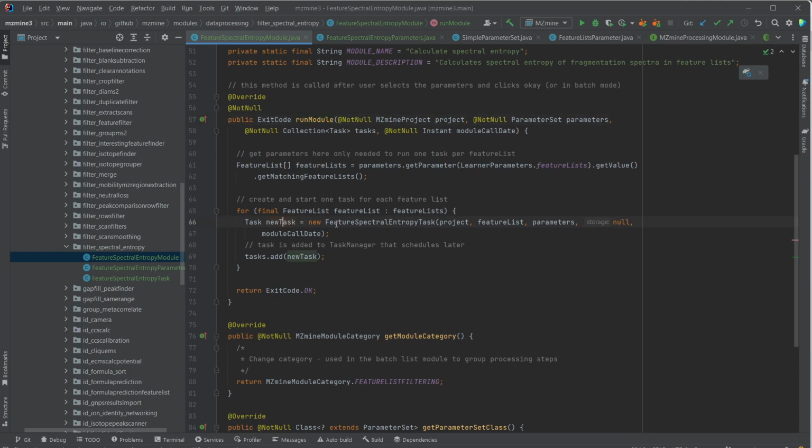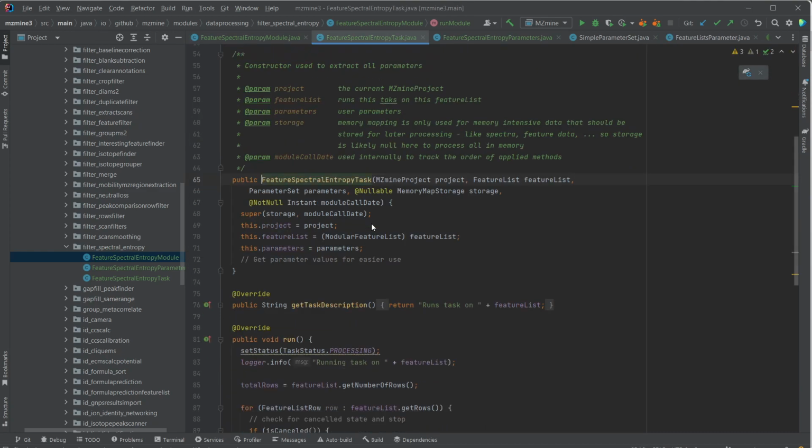And so we are going to create a new feature spectral entropy task. We're passing in some information: the project, feature list, the parameters. So this is already some information that we extracted from the parameters. We're still going to pass in the parameters because that's going to be used in here as well later. And then in this case, we also pass in some default values here for when we call the module, and the storage I'm going to explain later. We add it to the list of tasks, and it's going to be automatically added to the task manager and scheduled later. So we can focus on the task and the actual logic.